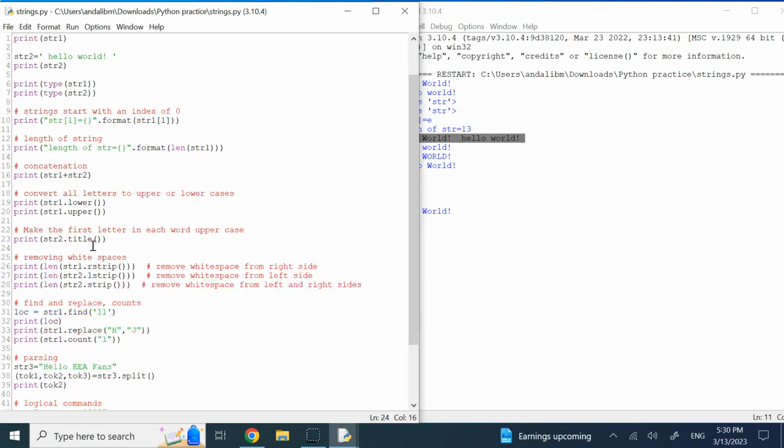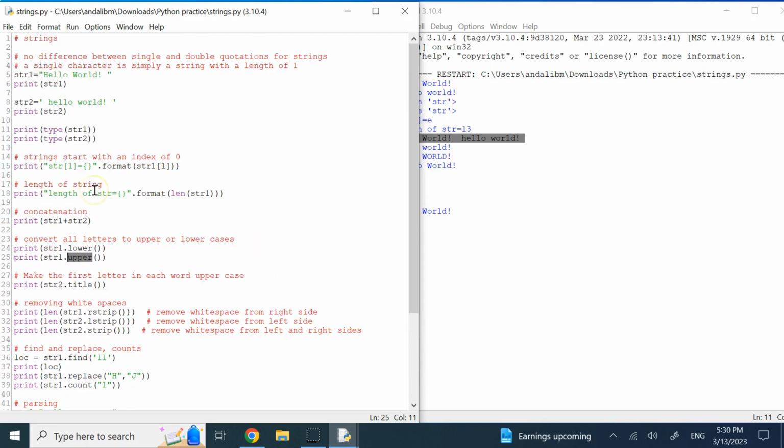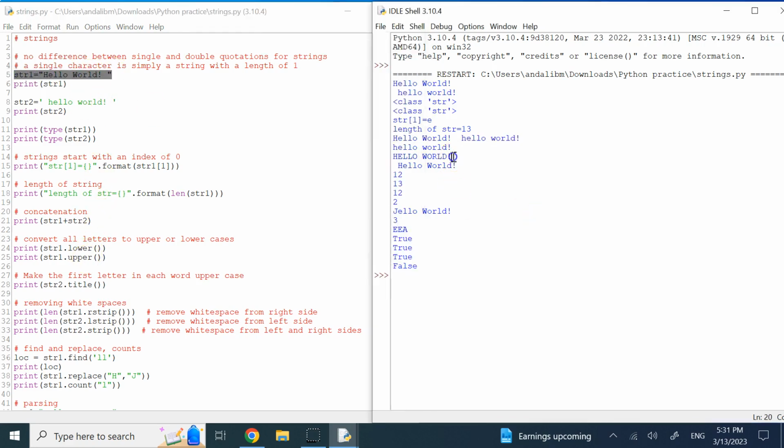I can convert all of the characters in a string into lowercase or uppercase. So here I'm going to apply a lower to this, which is going to turn this capital H and capital W into lower cases. And then I do upper on string 1, which converts everything to upper cases. And these are those two different scenarios, okay? So converting everything to lower or uppercase.